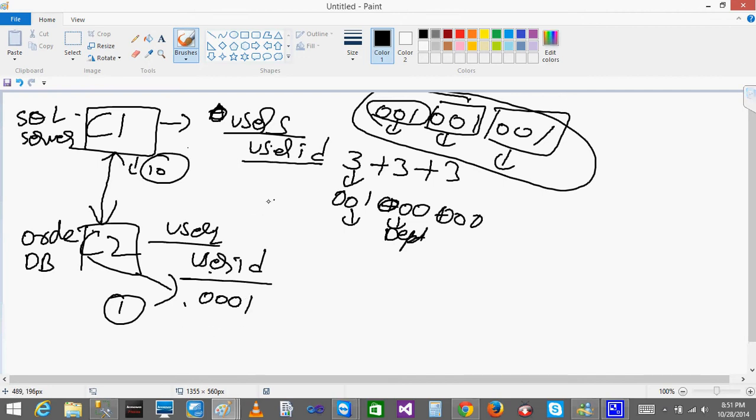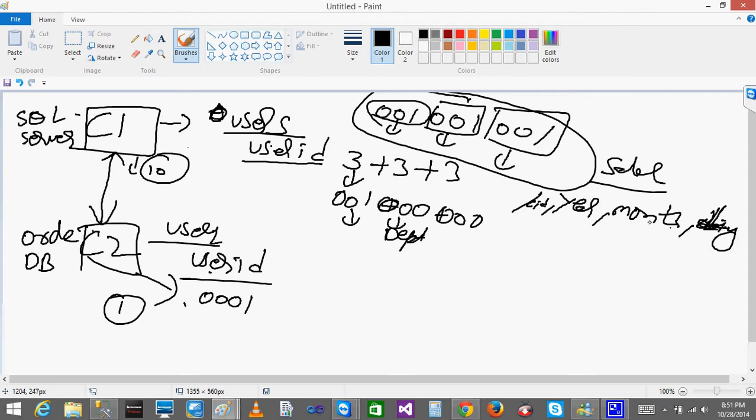And one more thing: company 1 stores data at the year level, with multiple columns in the table. Let us say there is a table called sales. Sales will have company ID, year, month, and day. For today's date, we will have company ID 101, year 2014, month 10, and day 28. This is how it is stored in company 1.